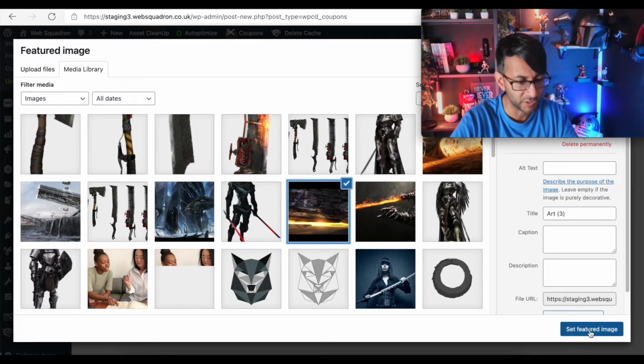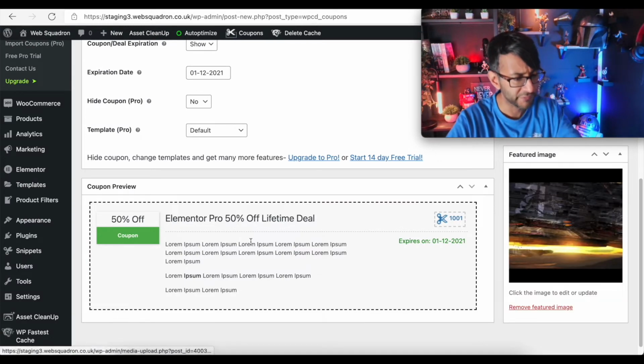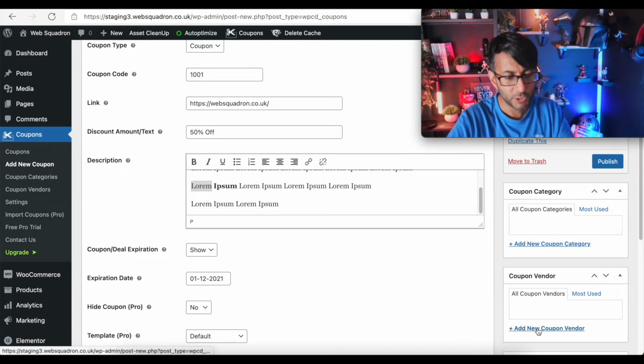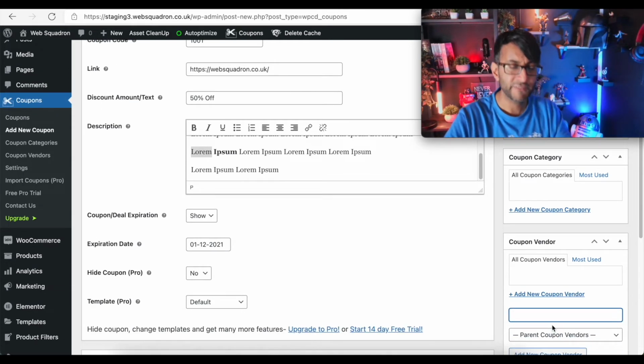Let's just go with this one here. We've got a featured image. It's not showing anything here at the moment. Coupon vendors. This is really cool. If you're going to have different coupons for different companies, you might have 2 for Elementor, 5 for SiteGround, 10 for Croco Blog, you know, stuff like that.